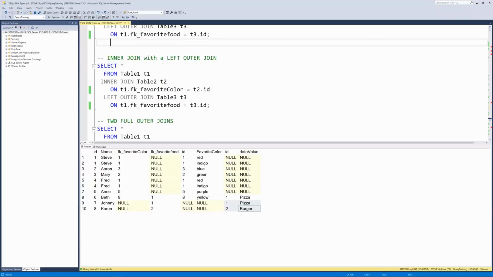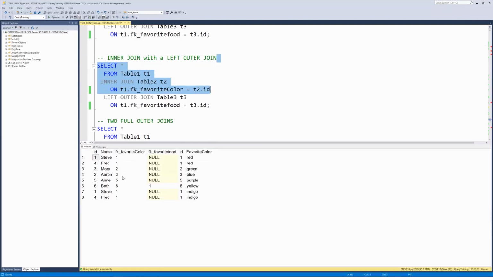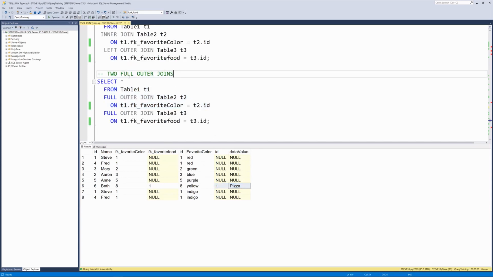So when we go and run that one, the inner join with the left outer join, first I'm just going to run the inner join. And you can see that's the list that we saw in the very beginning of the demo up top in this sample. And then when we do the left outer join, it's all of those same people from that original set that were inner joined. So the inner join got rid of Johnny and Karen, who didn't have a favorite color, but the left outer join brought in the pizza here for Beth, but left everyone else's favorite food as being null and didn't exclude them.